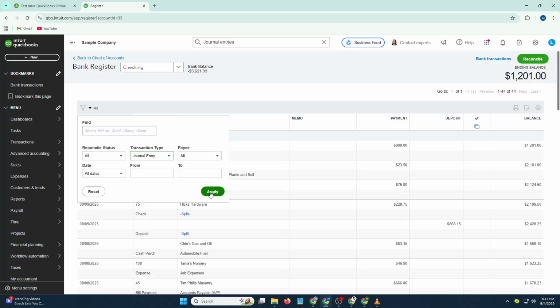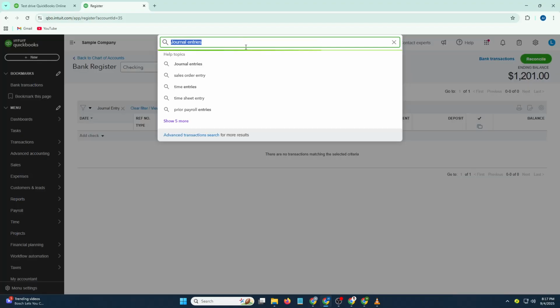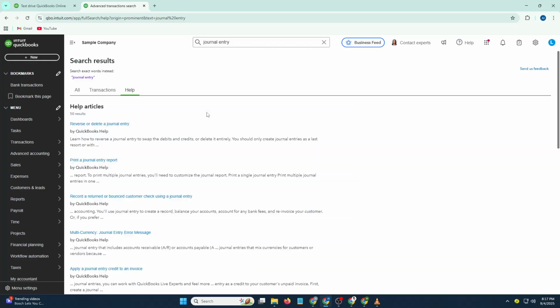If you don't remember the exact account or details, don't worry, there's another way. Head over to the search bar at the top right of your QuickBooks dashboard. Type Journal Entry and hit Enter. From here, you can refine your search using transaction dates, amounts, or even memo notes you might remember.